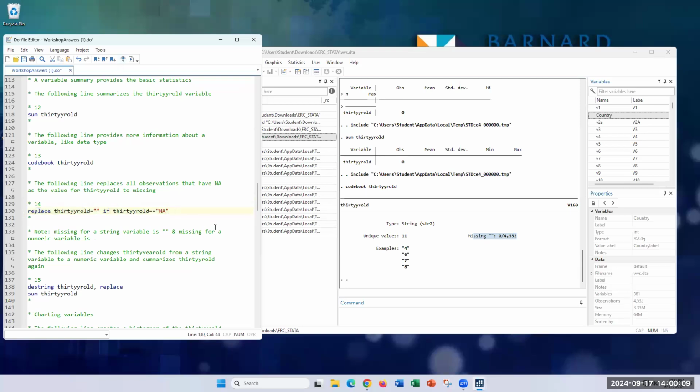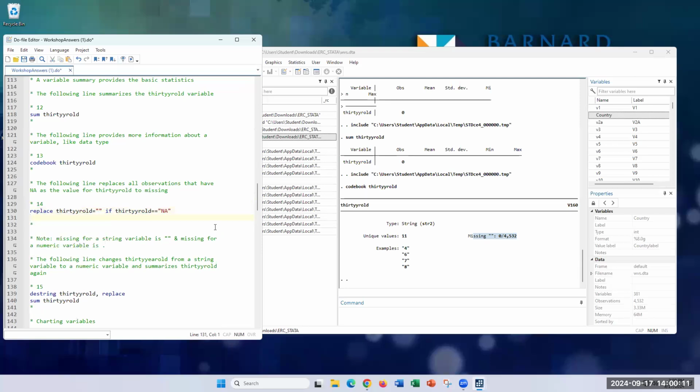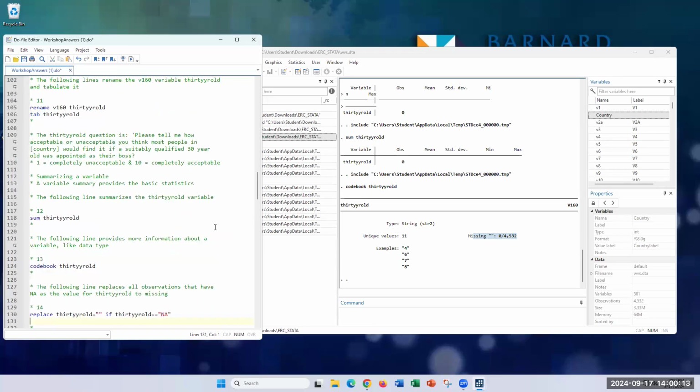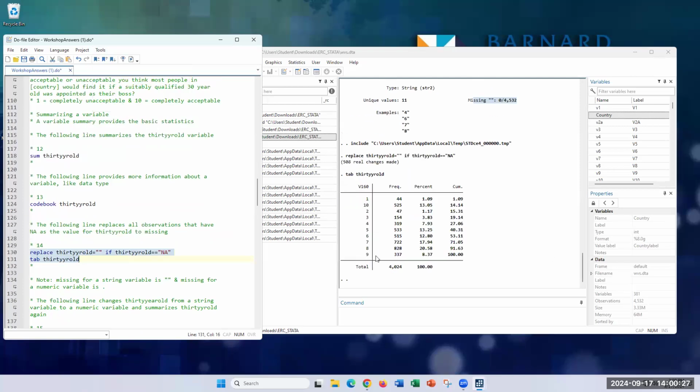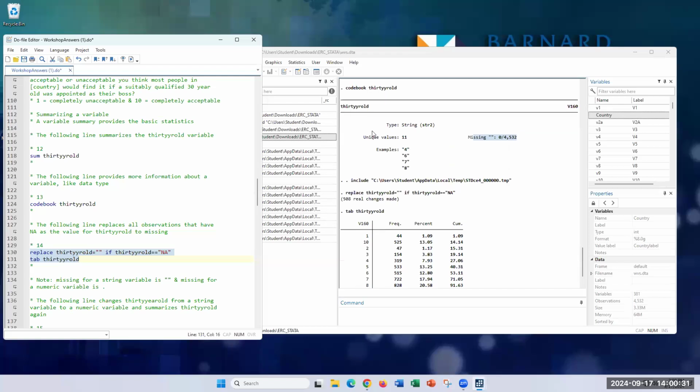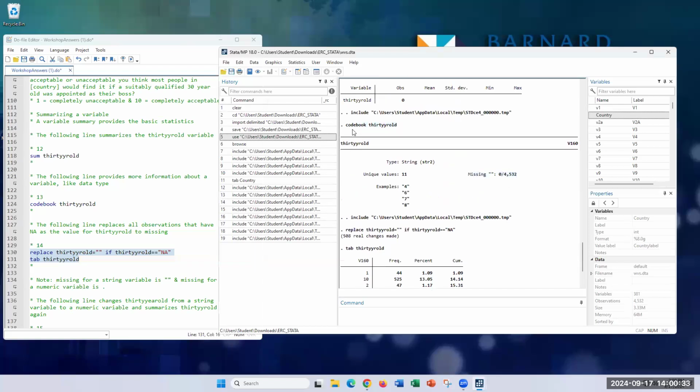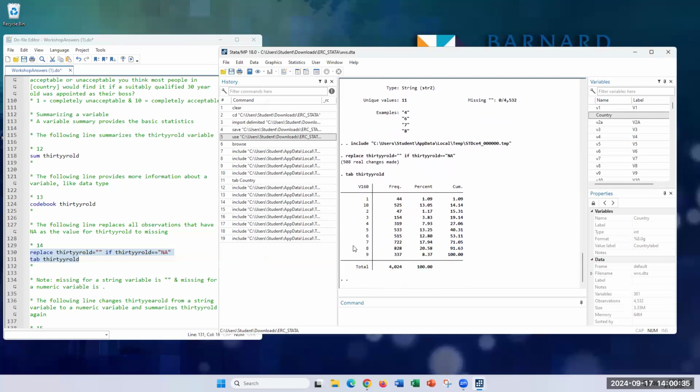and then I'm going to add a tab, 30-year-old. Oops, I named it differently. If I run these 2 lines, now we can see it doesn't mention NA here. That's also one of the reasons why you might want to run codebook, because once you get rid of NAs, you don't know how many are missing until you run codebook, and then it tells you how many are missing.